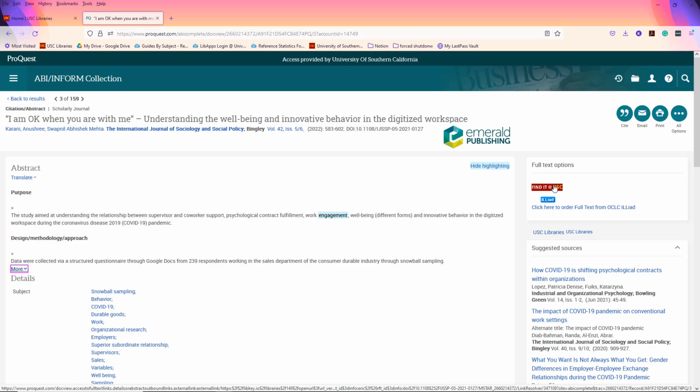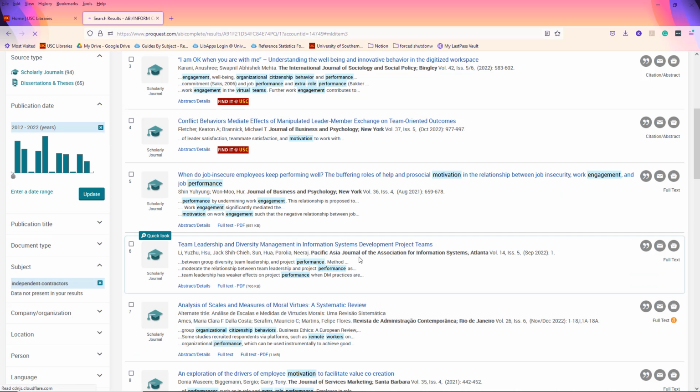We don't have the full text here, but we do have Find It at USC. One of the other things we also have is interlibrary loan. And so if we don't have it through a different database, we can also request it through interlibrary loan, or Iliad is the platform that you can use in order to access it.